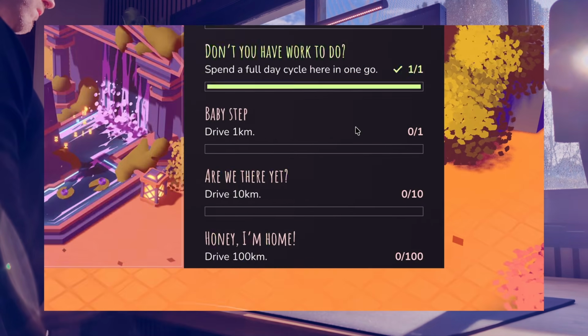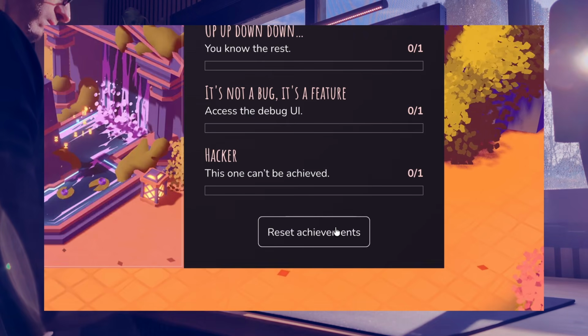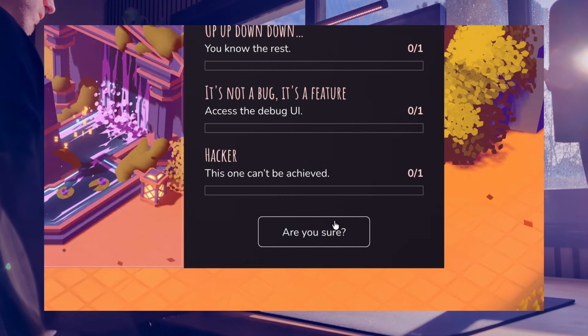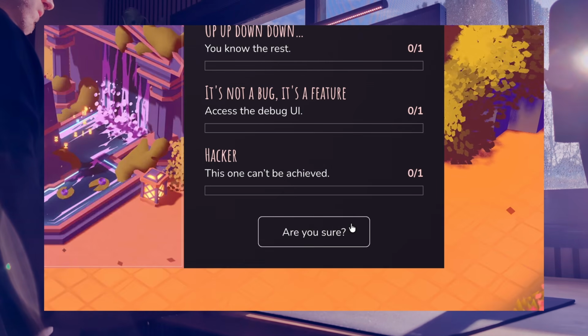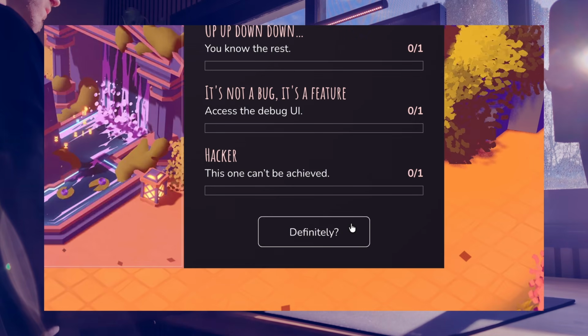At the very bottom of the list, I added a button to reset the progress. And to avoid accidental clicks, I made absolutely sure that the user wants to reset by asking him to click again on the button. And again.